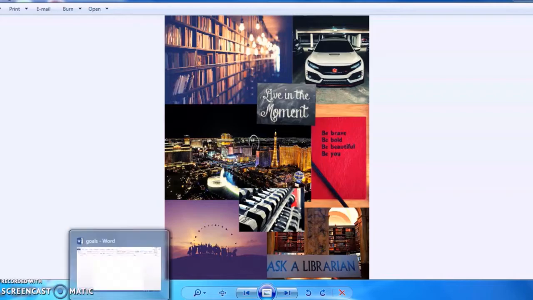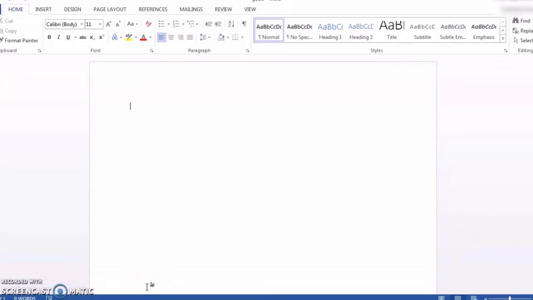Before we start our boards, we need to think of our goals. Take out a piece of paper or open a document on your computer to type in. I've picked some categories, but feel free to add your own. My categories are academic, financial, career, travel, health, and hobbies.